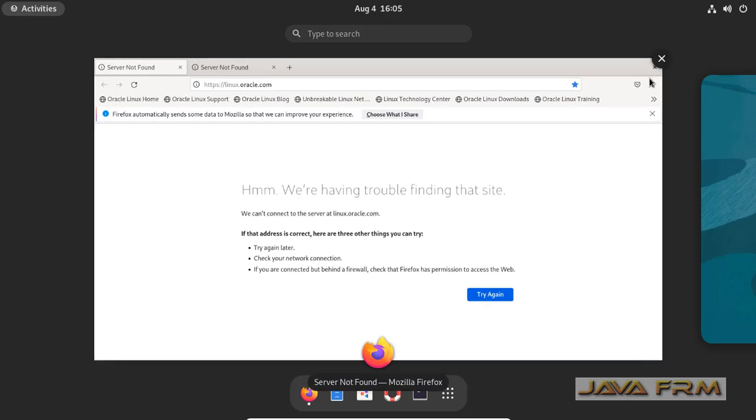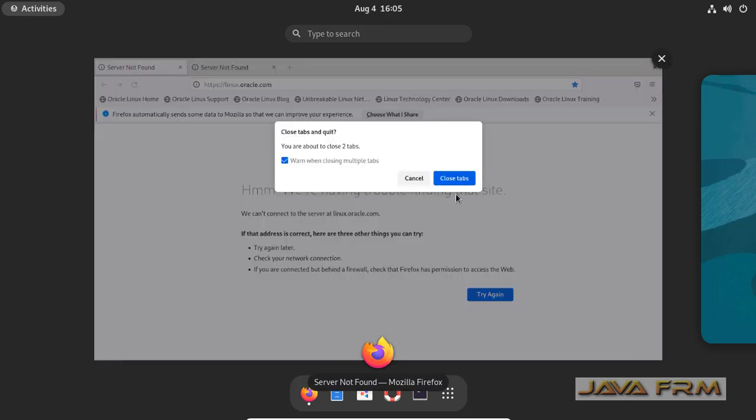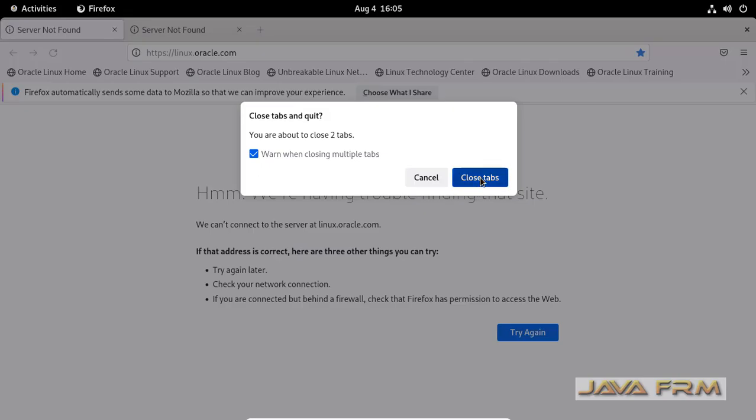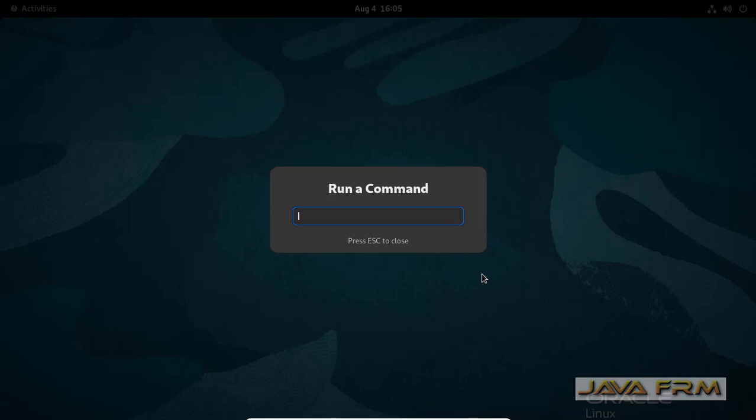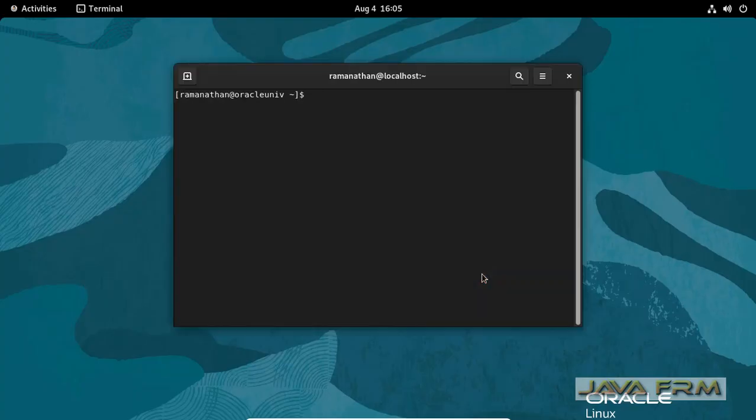So it is similar to run command in Windows. So you can open the applications very quickly if you know the application name. Okay, once again, let me try some other application. Alt F2. Gnome terminal.